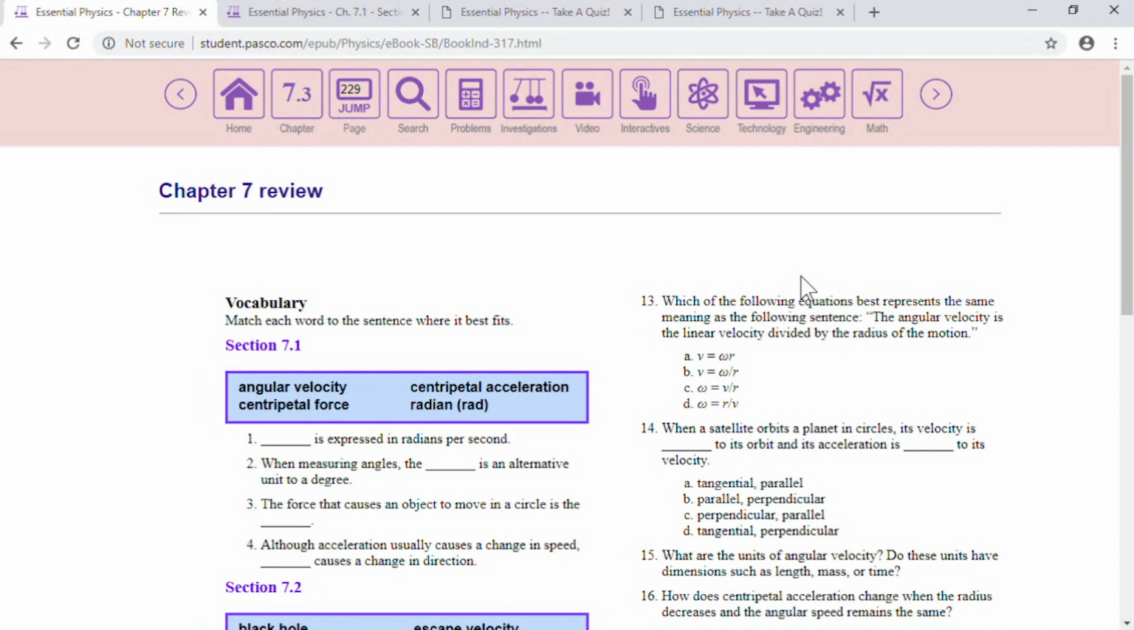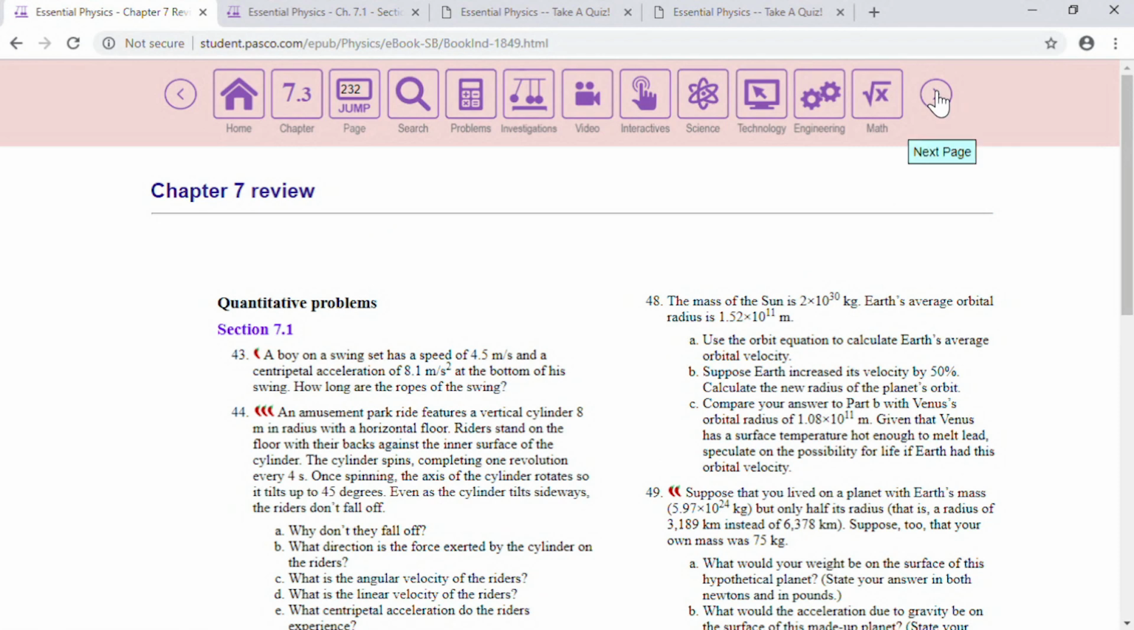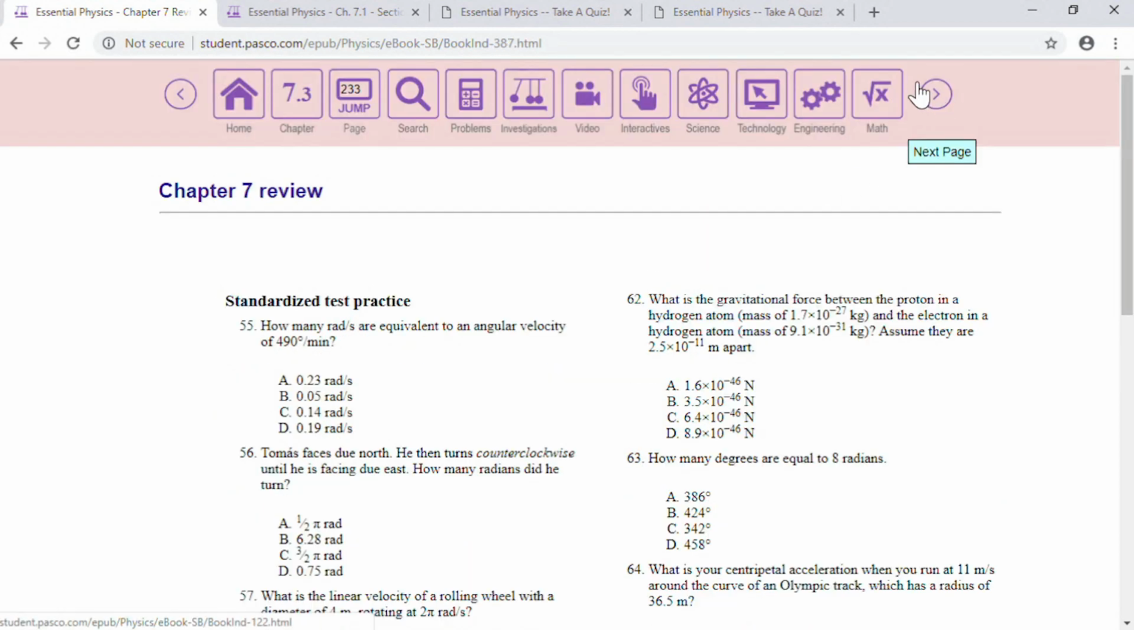Chapter review questions are separated into vocabulary, conceptual, and quantitative problems broken down by the sections in the chapter. The difficulty of each question is indicated by the number of chilies: 1 chili for easy, up to 3 chilies for difficult. Also included in the chapter review problems are multiple choice standardized test practice problems.